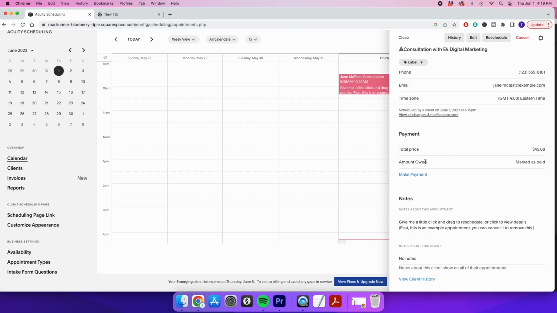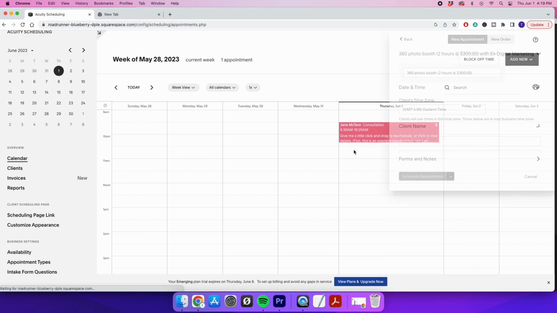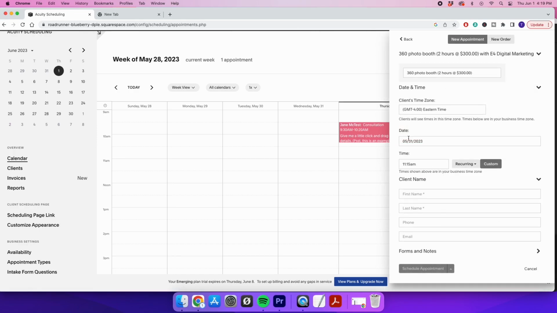But it says the amount owed, marked as paid, $45 was the price. It starts from this time to this time. It's just giving you an example. And if you click anywhere on here, I can manually go in here and make a booking.